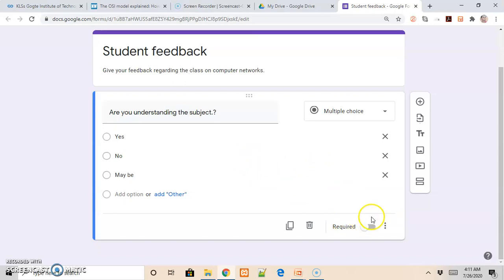Now I can make this question compulsory by just turning this required switch on. Likewise, you can add multiple options here. Since we have chosen multiple choice, the user will be able to choose one option among these.